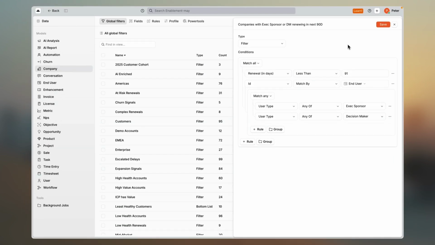You can also layer in multiple models. For example, show me companies that have an end user tagged as either decision maker or executive sponsor and a license renewing in the next 90 days.